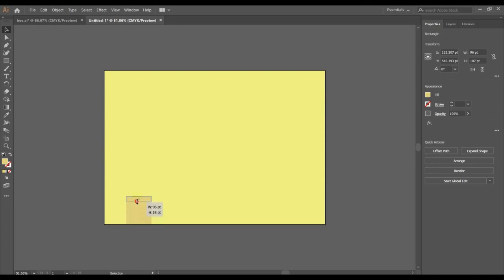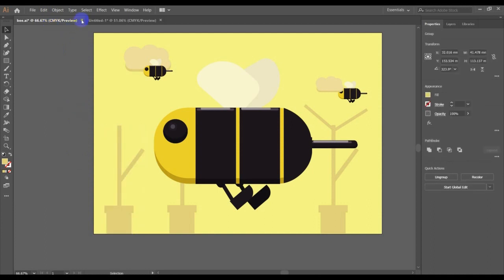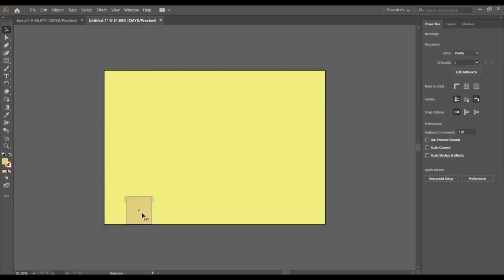Control C, Control F to copy and paste in front. Then I'm going to drag from the base to the top, and with the help of the Alt key, I'm going to move both sides, so that's the right and left. Okay, so the Alt key resizes two sides.